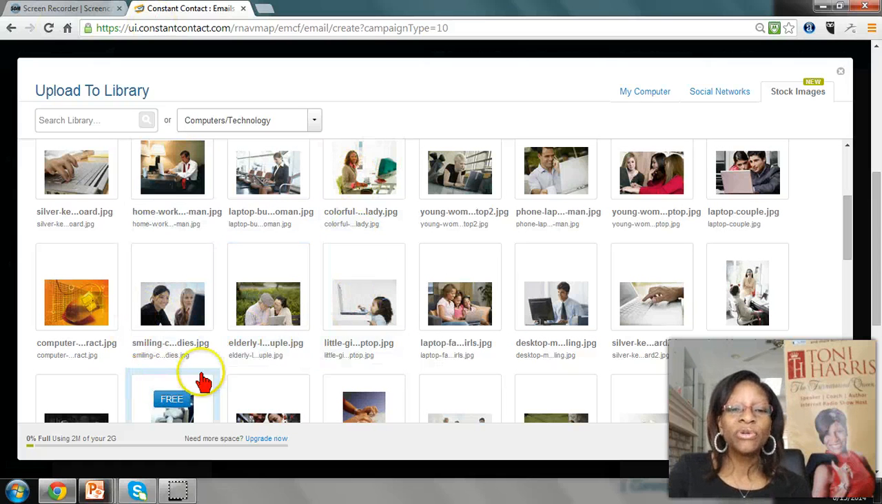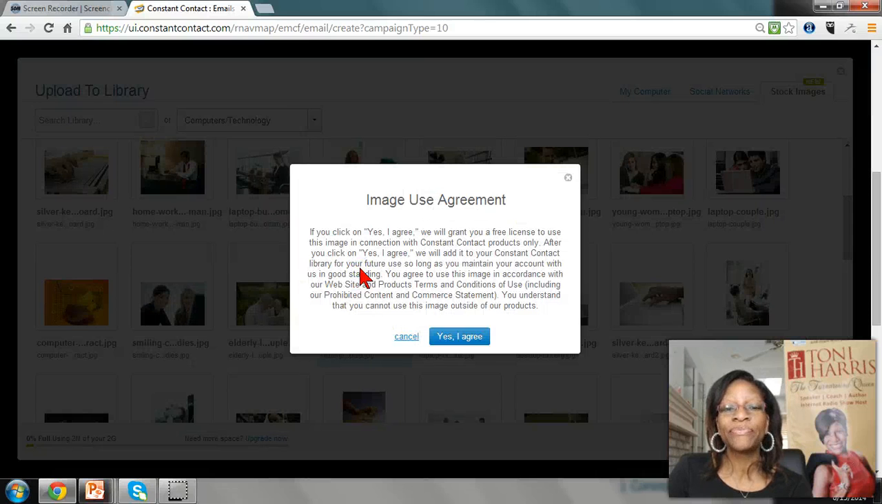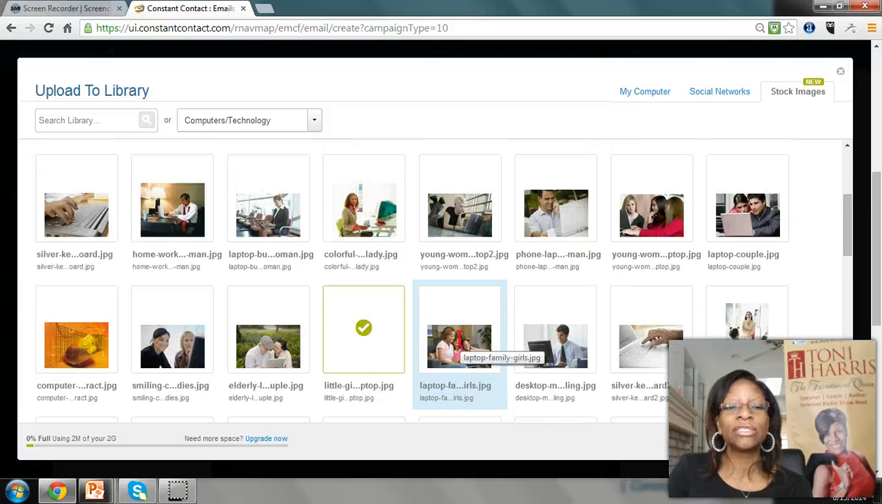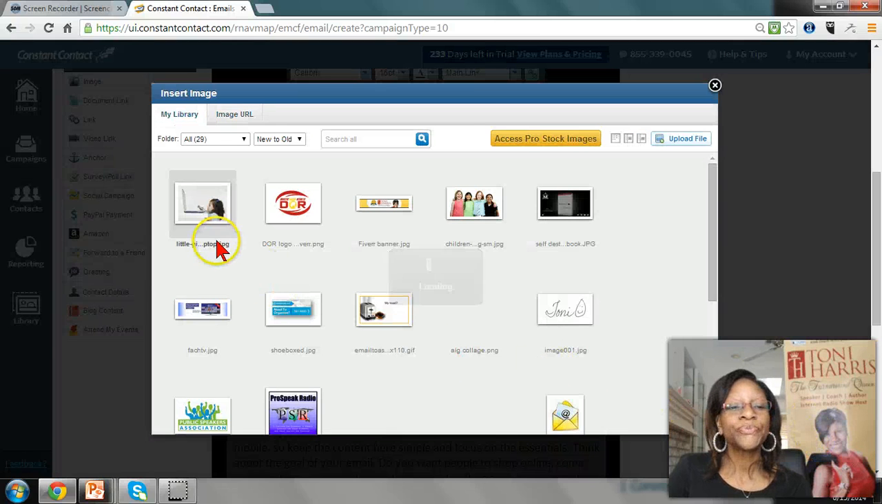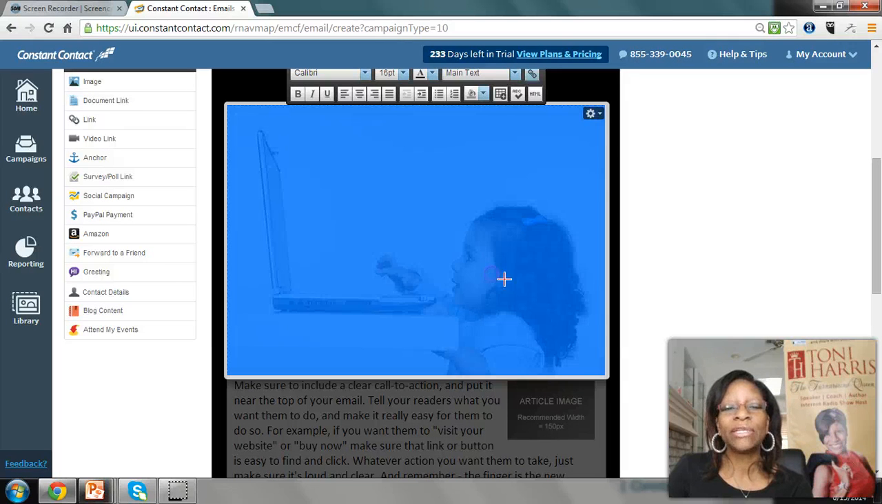Okay, so there's some beautiful free images here, and I'm loving this one with the little girl. So I'm going to go ahead and click on free. And yes, I agree. Basically, you are agreeing to only use this free image in your Constant Contact newsletter. And so, yes, I agree to that. And it should place this cute little adorable girl. I'm going to click on done there and insert. And it places her in my newsletter.